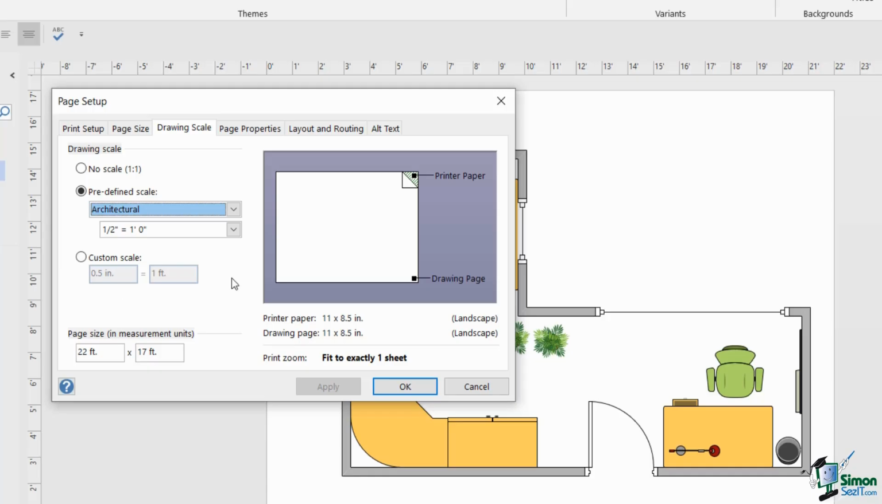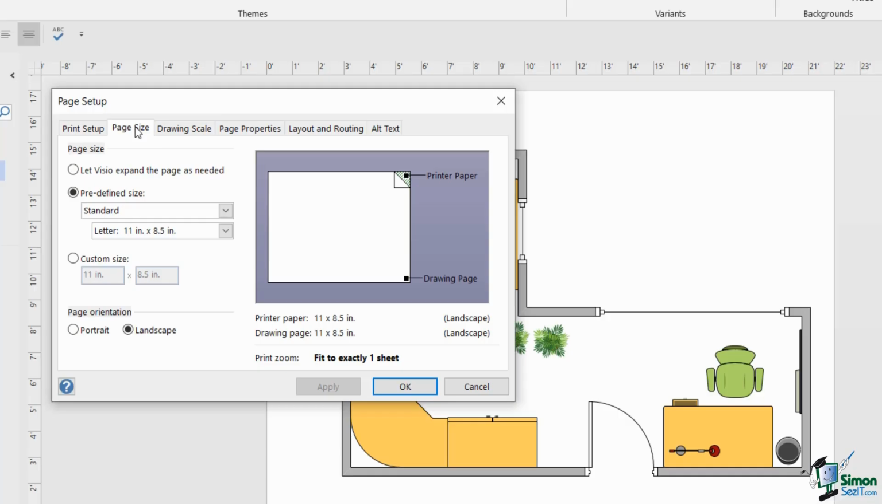So what does this page represent? Well, it represents a drawing that is 22 feet by 17 feet. It's a physical size. And that is represented by that single page in the drawing. So given my drawing and the scale, it will fit onto one page. And my page size is one page of standard letter-sized paper.